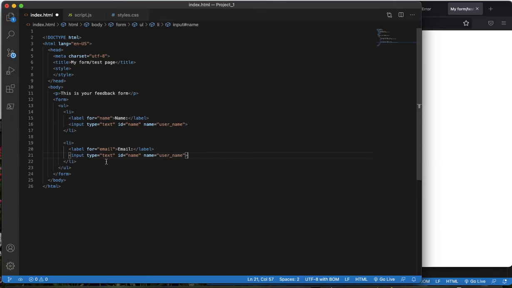Yes, now also here we need type also a text, ID. We need mail here, and here user mail, for example. Let's continue.